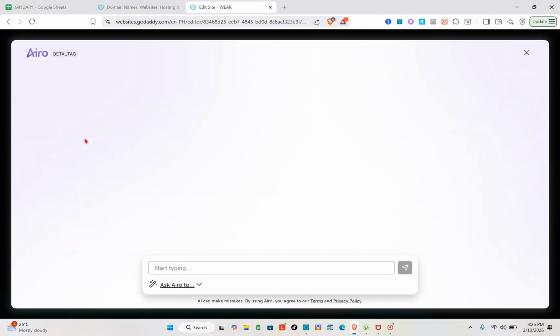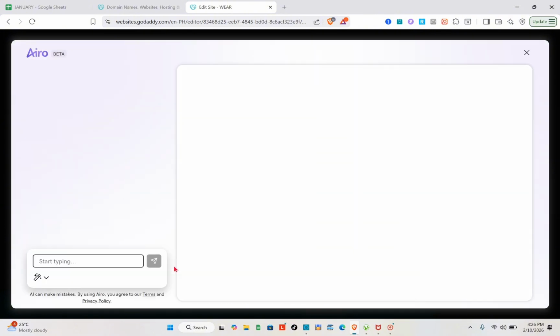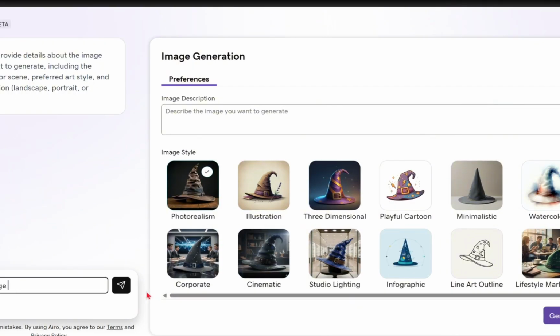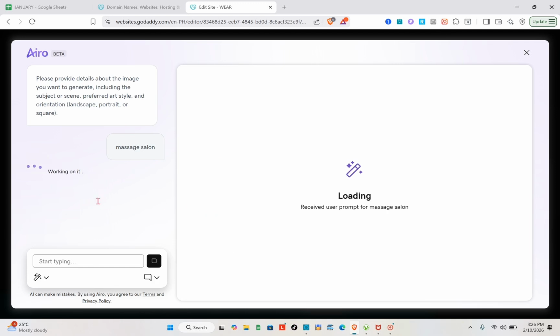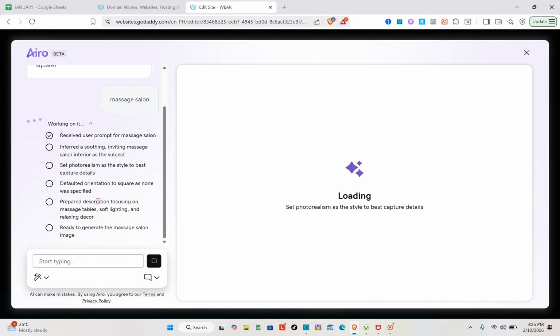I'm just going to generate an image for now. Simply tap on this one. For example, let's say massage salon. Then simply tap on this one and wait. Once the image is ready and you think that it is perfect for your business, you just have to select the image. Just wait for a couple of seconds, and once everything is checked, the image will appear right here. Let's just wait.